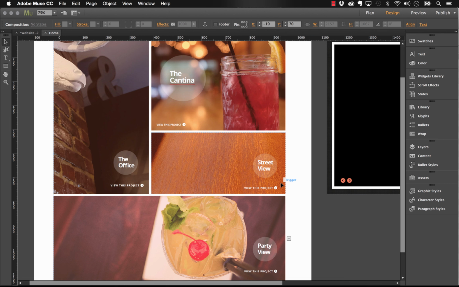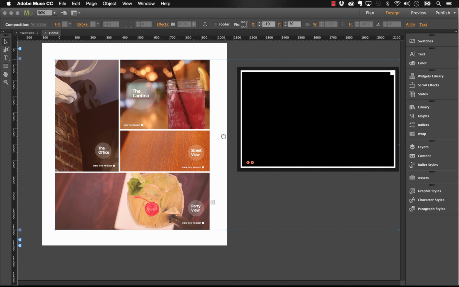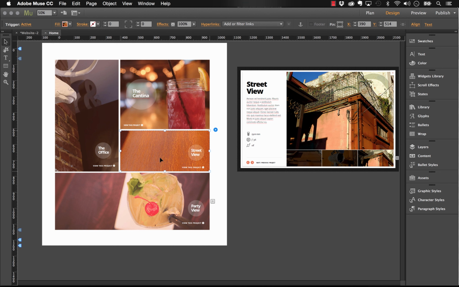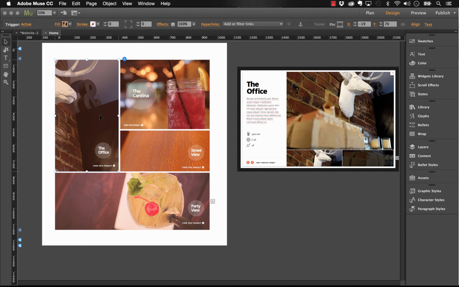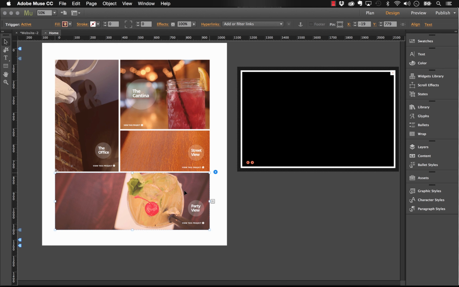So now we can turn our attention to the actual lightbox area of this widget. I'm going to zoom out a little bit again so it's easier for us to work within the lightbox at the same time. So let's click on one of these other projects. Let's go to the office, for example. And now what we need to do is copy all of the elements within this container into the container for our new project, which is Party View.